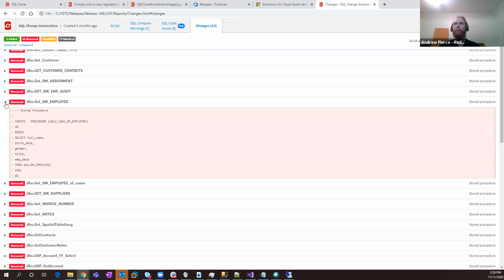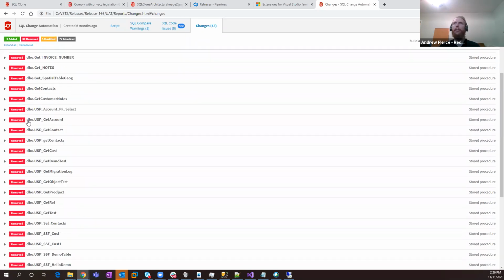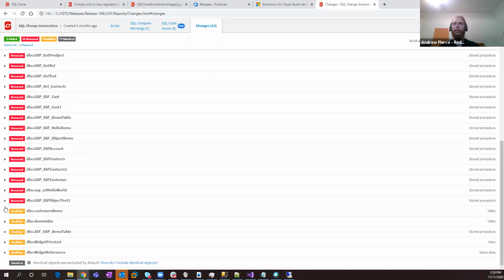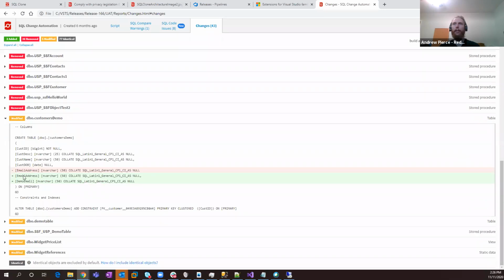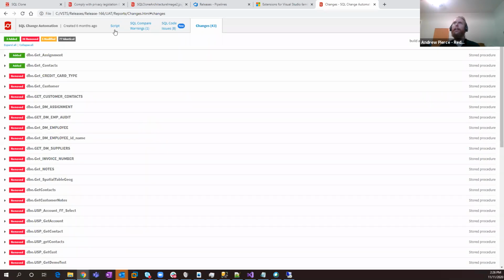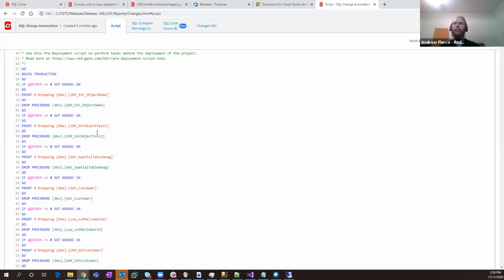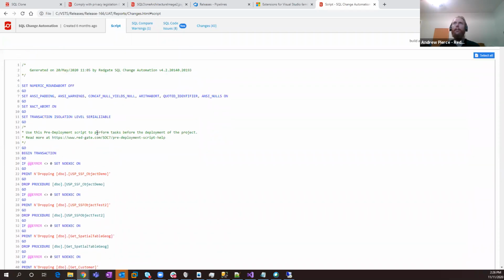And so maybe being able to see the syntax of that procedure might let us understand whether that's a good idea or not, whether we actually want to drop this. And same with the columns too, being able to see what columns were there before, what columns are there afterwards, the before and after in here, to better understand the effects of the deployment. And then we can go to the script itself over here too, and we see all the drops in here. So this is what's actually going to be deployed.